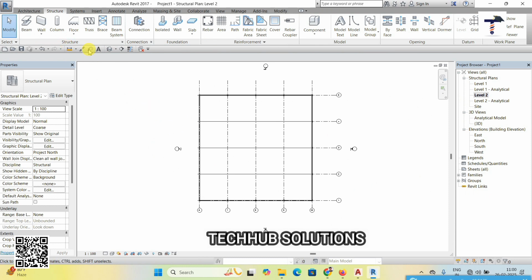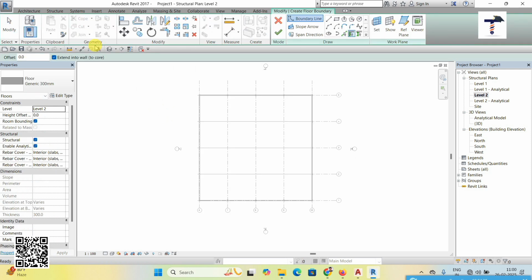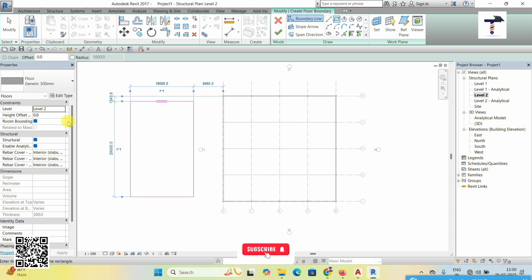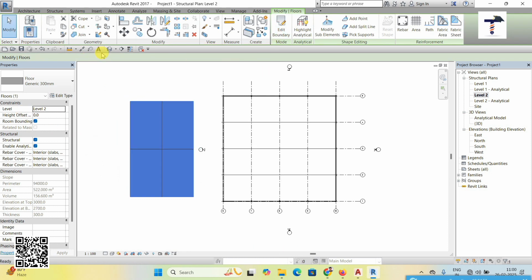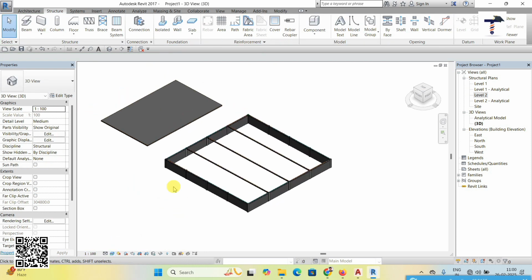Now after that we can create structural floor. So go to the floor structural, rectangle. Just create here. That is the one rectangle we can create, in level 2. Create any closed object. Now this one is the realistic view. So now that is the floor.